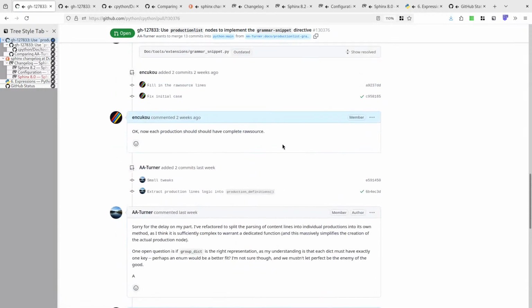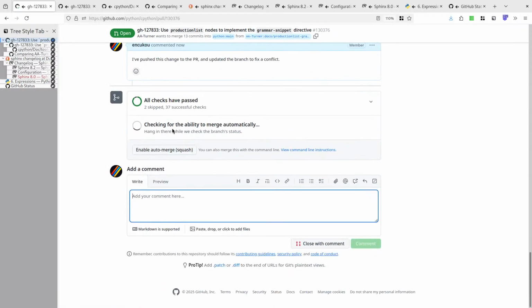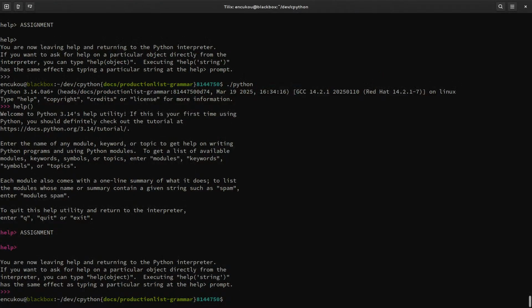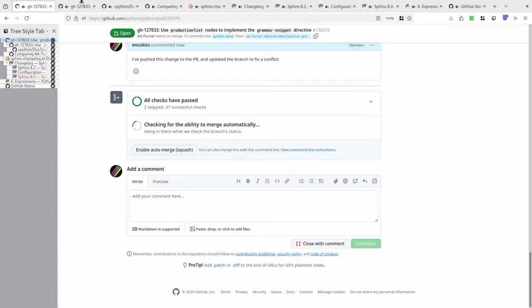Comments worked, but for some reason the branch is stuck. That's interesting. Well, hopefully GitHub will fix that eventually. Anyway, that's one of the things I wanted to do.